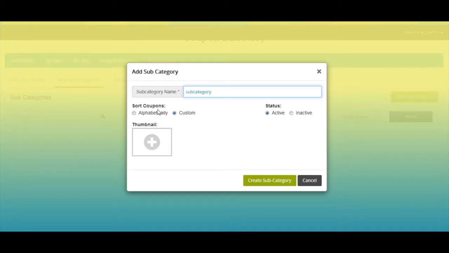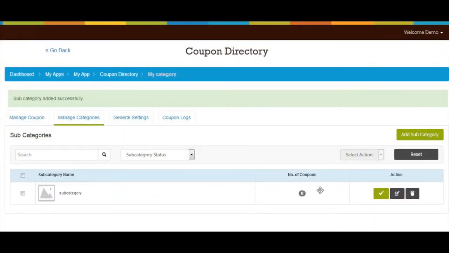Next comes Sorting Coupons. You can either select alphabetic sorting or custom sorting. From here, you can change the status of the category, that is active or inactive. If you want, you can add the thumbnail image for the category from here. Once done, click on Create Subcategory button to continue. On the dashboard, you can check subcategory name and number of coupons available. If you want, you can also make the subcategory active or inactive from here.